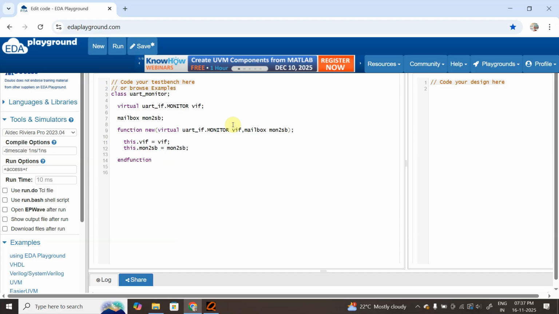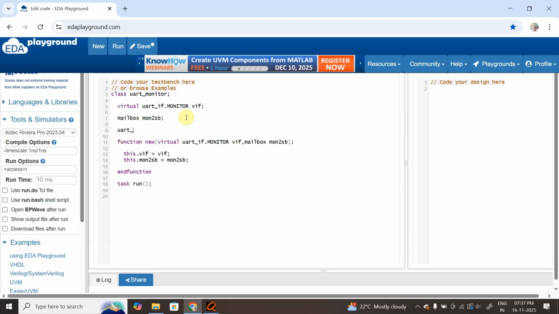Now what I'm going to write down is the task run. So I should also declare the UART transaction handle. I will declare that, uart_transaction. So I have declared my UART transaction handle. Now in the run task, what I am going to do is, within a forever begin block, at the passage of vif.ready, if my ready is equal to 1, then I am going to first of all create the instance of my transaction class.